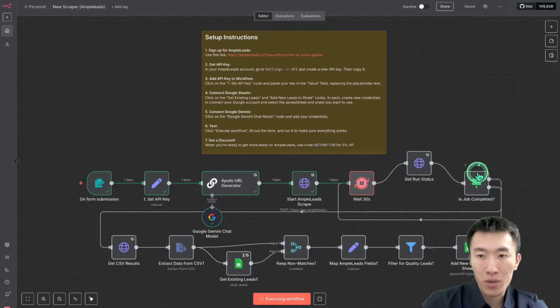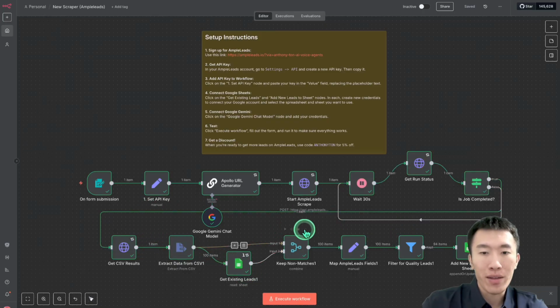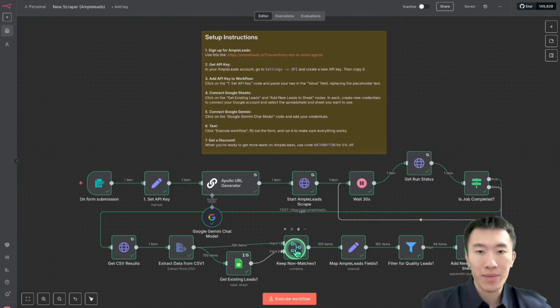Finally, when it's done, we route to the true route over here, grab the results, extract the data, and then here we're deduplicating. So we don't want to get the same data twice. If we end up scraping the same exact person, we're only going to keep one copy. That's what this is for.